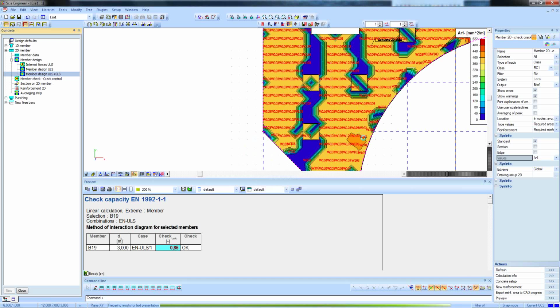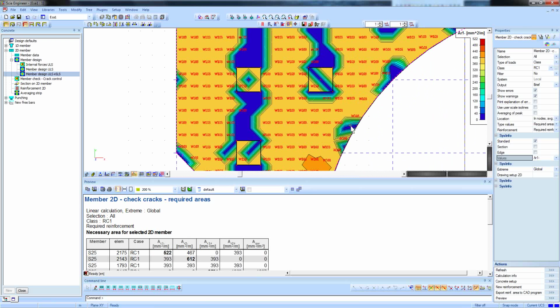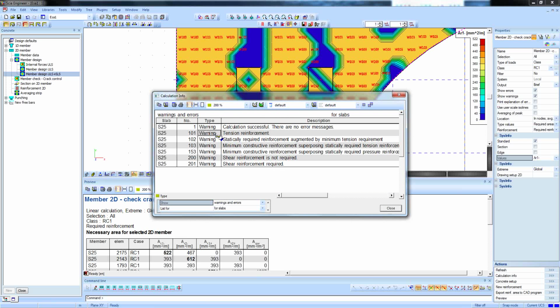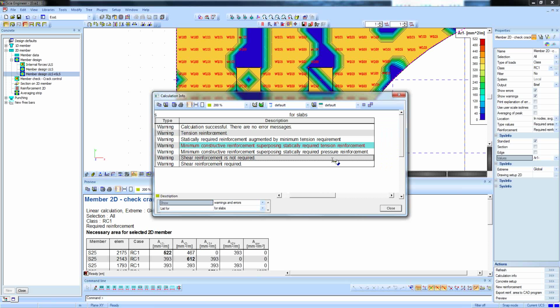And you can see here that there are quite some warnings. There were no errors, because those errors you would have seen in the message that appeared. So in fact, member design ULS plus SLS, the parts where I have warning 103, those I have to explain or look that it uses the minimal constructive superposing, so it uses the minimal reinforcement.